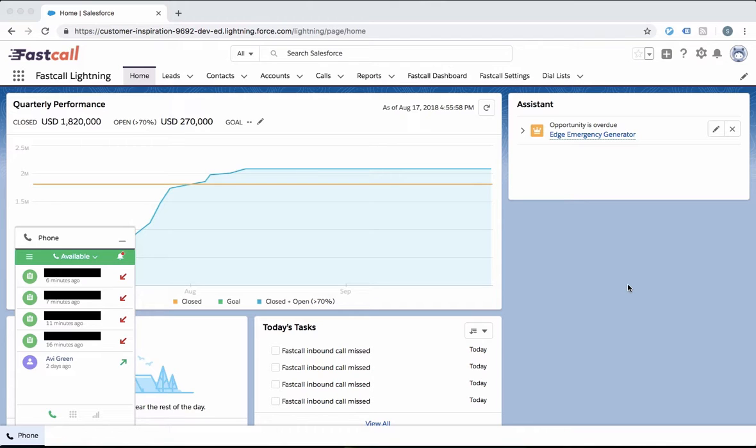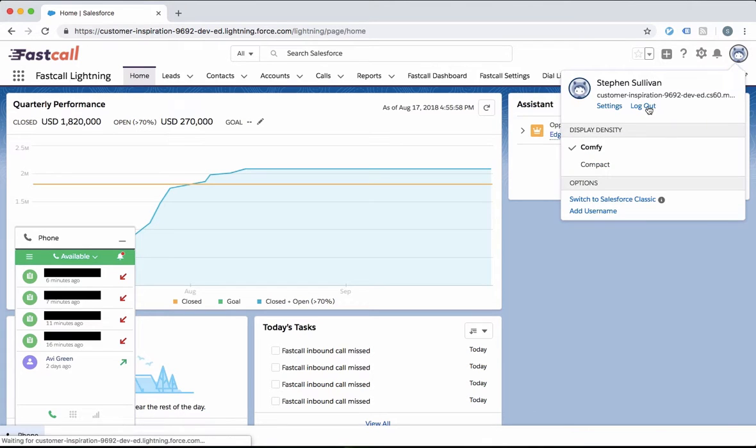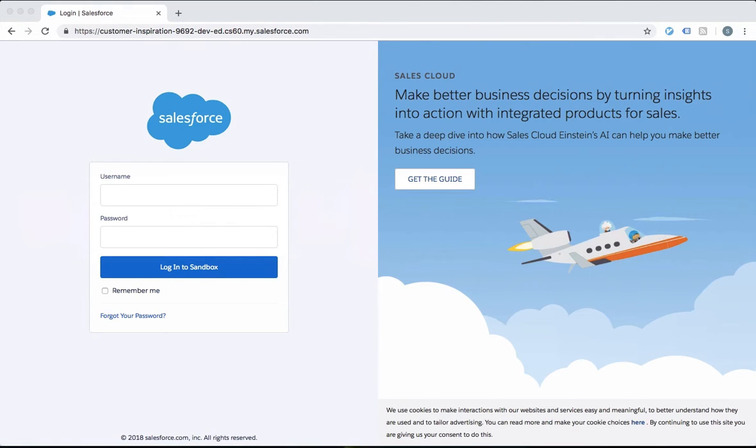Let's try that without me having a Fastcall widget open. In this case, I'm going to completely log out of Salesforce. I could be away from my desk right now. And even though I'm completely logged out of Salesforce, it still rings.